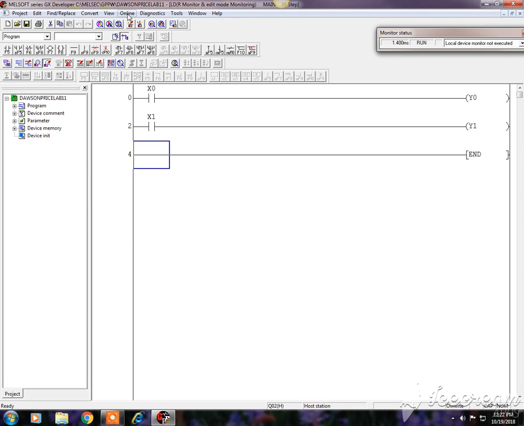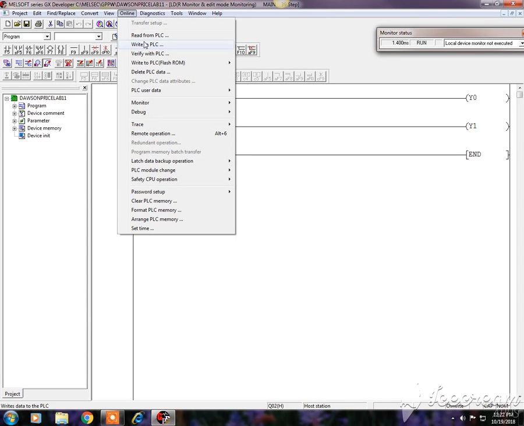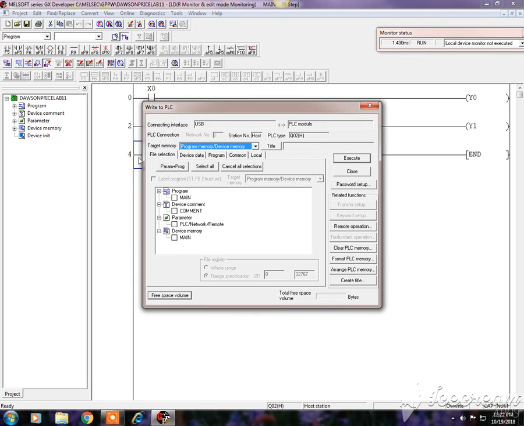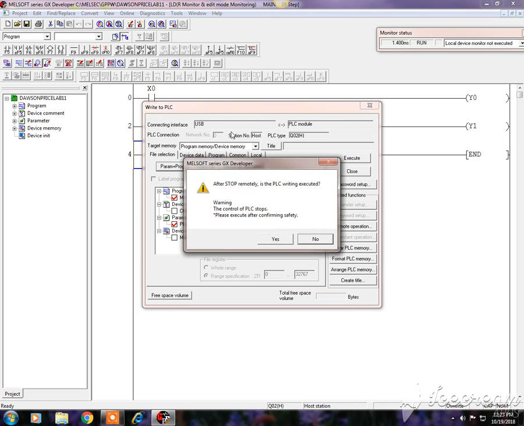To send it to the PLC, we will go online and write to the PLC. It's going to ask you what you want to write. We want to write the main program and the parameters. You can click each individual one, or you can click the parameters and program button and it will select them for you. Then hit execute and it will write to the PLC.